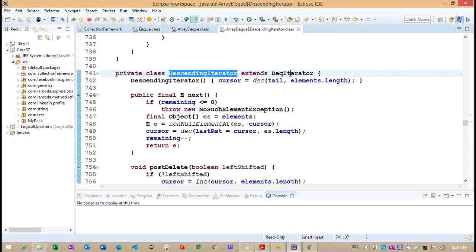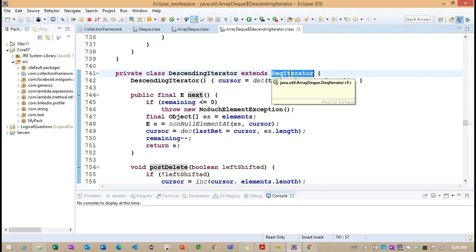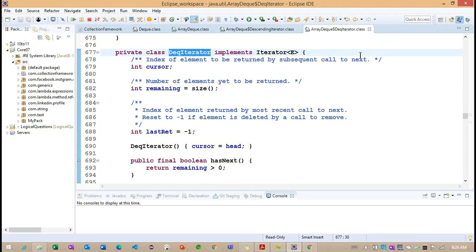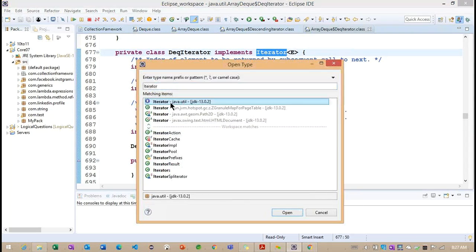Now you can see this class again extends one more iterator class. Where is this iterator class implemented? This particular class is also implemented inside the class called ArrayDQ. Inside this ArrayDQ only, the class is implemented. Now observe, finally these classes implement the Iterator interface. So we need to understand what methods the Iterator interface has. Let me open the Iterator.